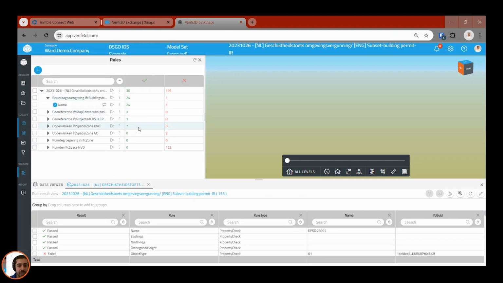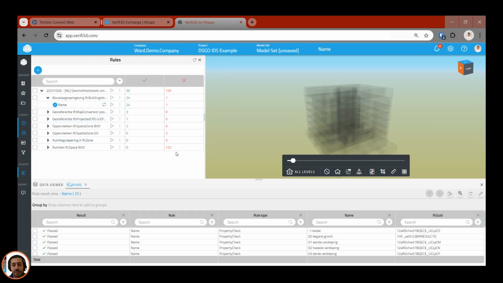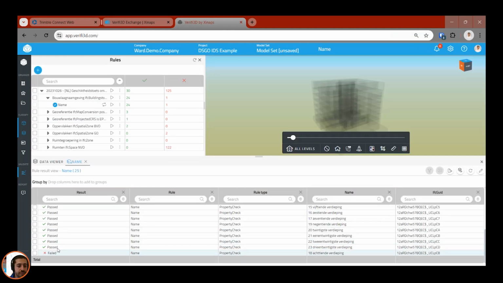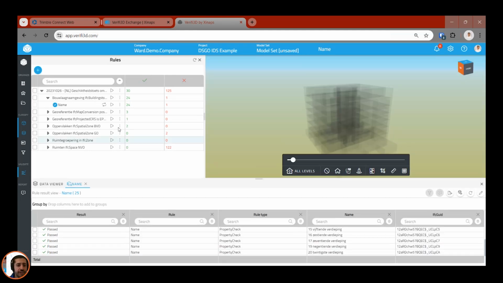And you're going to get the results, as you can see from here. If you would like to get them individually, then you can simply run specific items, and you can view the results in the data viewer. So we have one failed, and all the other ones are passed. And this check over here is for the name.